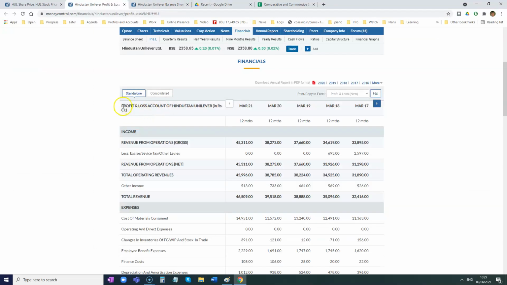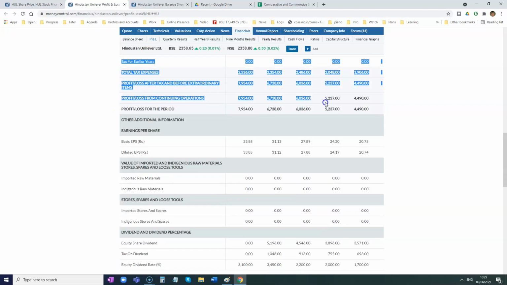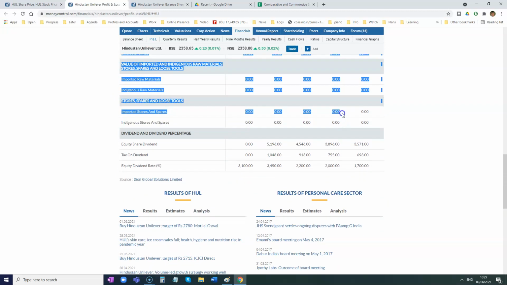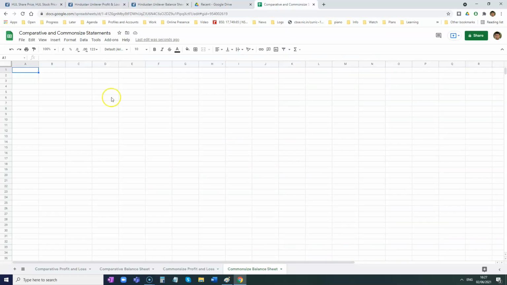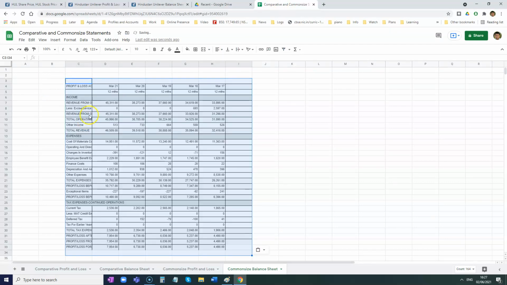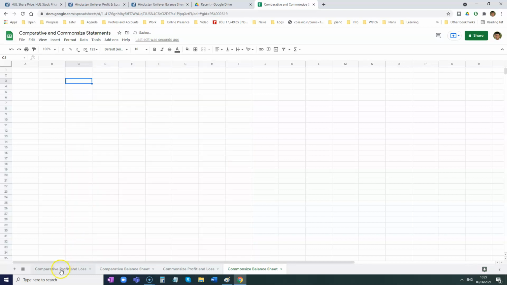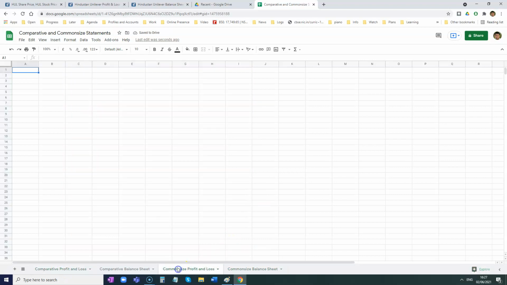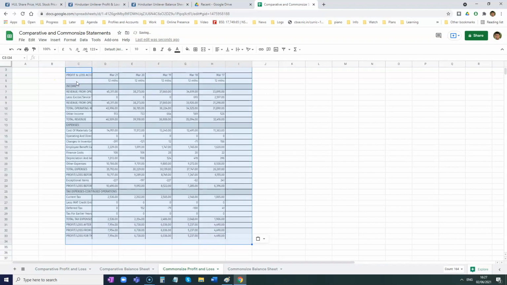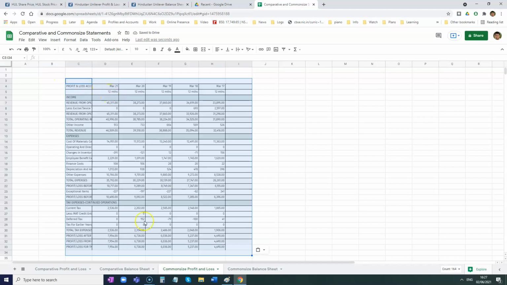Now, this is the profit and loss. We can highlight, scroll all the way down, and keep in mind, we only need information till profit or loss for the period. So just till here is enough. Don't highlight all the way to here. Just till here, copy and paste. This is the balance sheet tab. So again, profit and loss. Okay, so here's one profit and loss, and here's another profit and loss. Done.